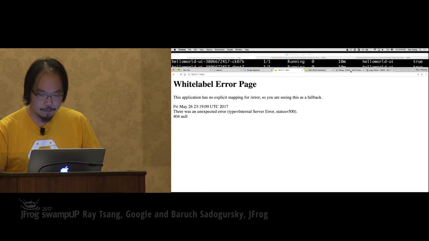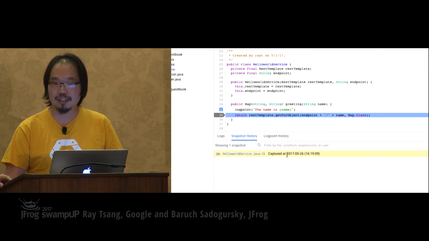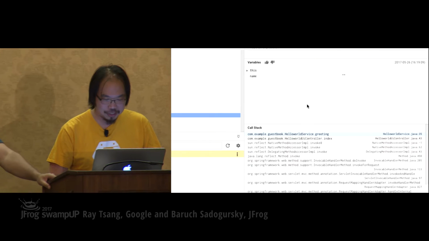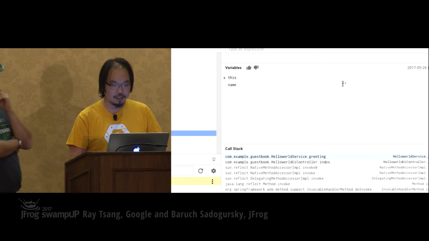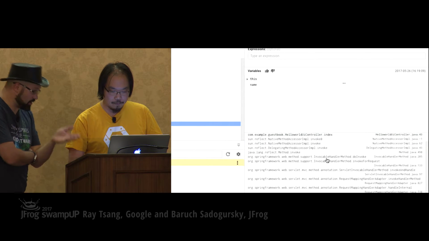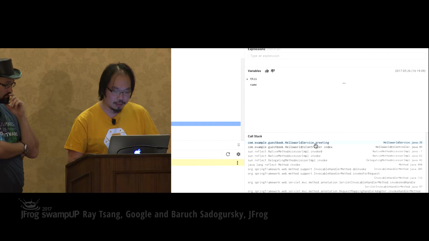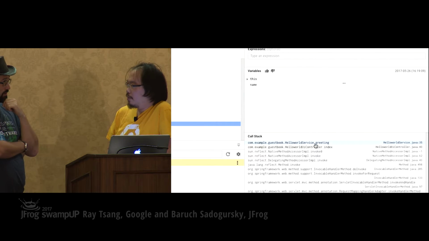And if I go back, it says it captured a snapshot. Let's look at it. So we can see that the name is obviously empty. That's what we got from the logging as well. And I can see the code stack, and we can see exactly which things it went through. Now, why is the name empty?